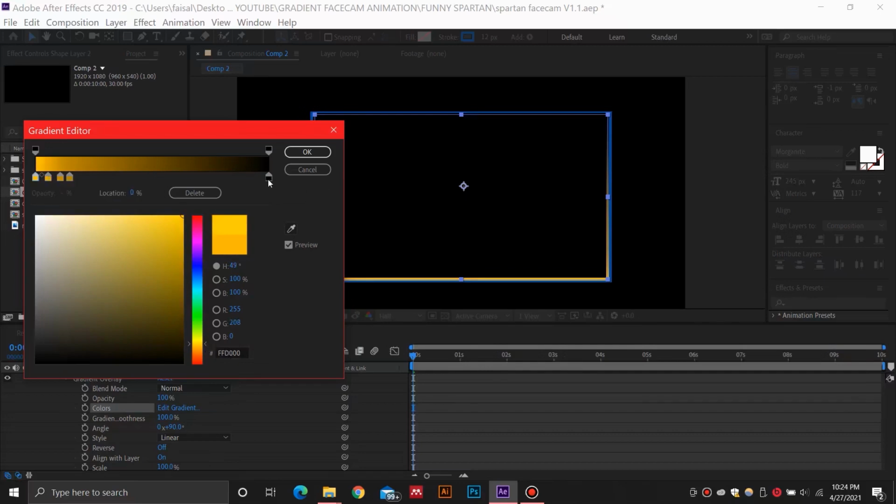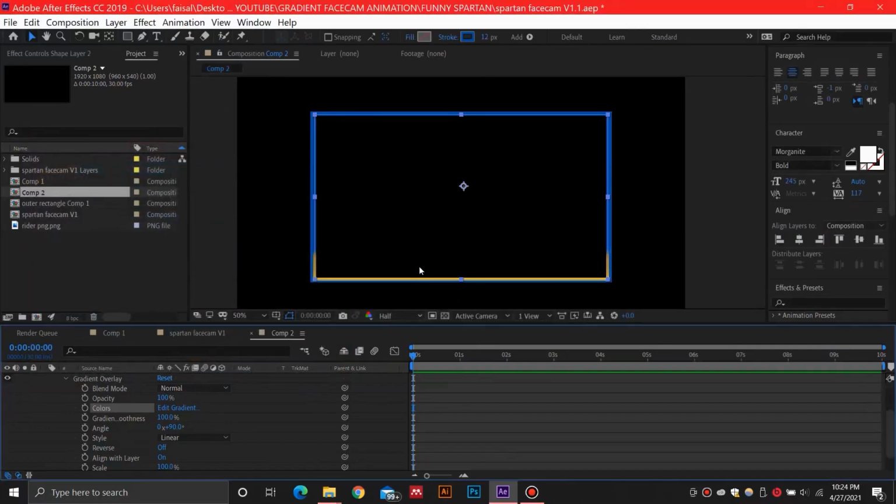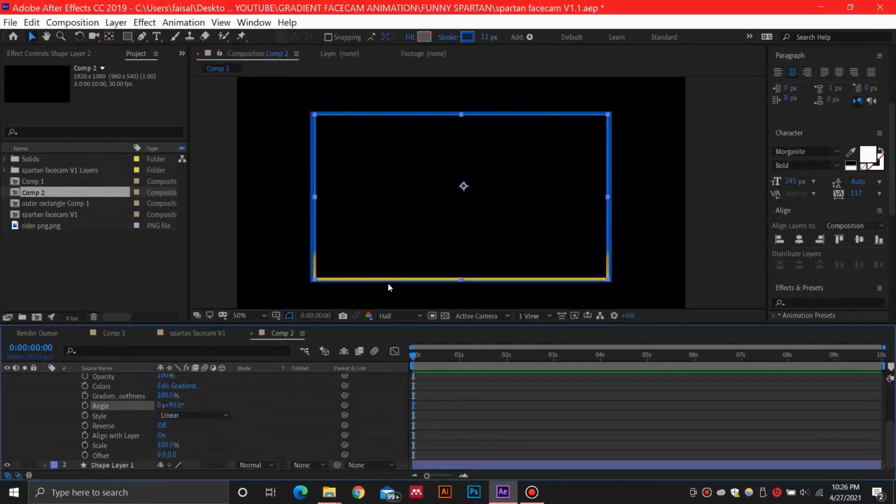Now I'm going to drag this black picker to the left and change this color to the exact color of the face cam that we have over here, this blue color. I'm going to move this towards the left, then select OK. And let's change this gradient style to angle. So let's change the angle value to 0 for now, and let's change the style to angle.